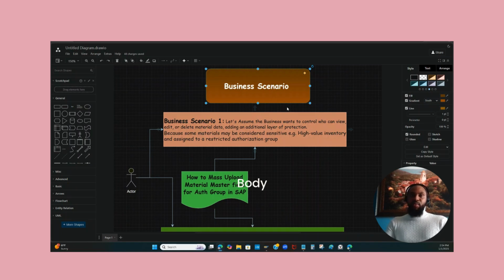Let's say, for instance, they were in a particular project cycle, right? And then they wanted to upload specific data from one system to another system. That could be a business scenario. So in this example, we're going to be saying that the business scenario is that the business wants to control who can view, edit, or delete material data, basically adding a layer of protection to those material master datas. And the main reason is because some materials may be considered sensitive and so on and so forth. So the business wants to add some authorization group to that.